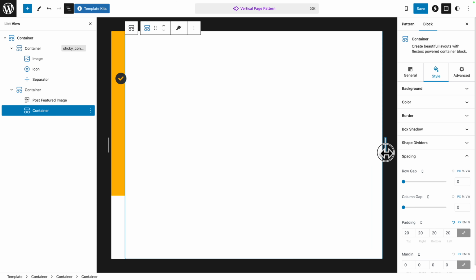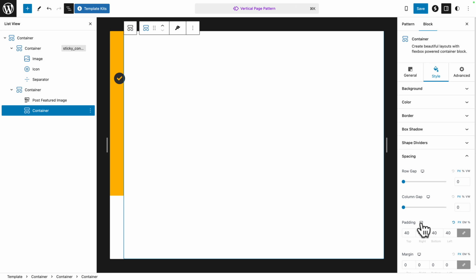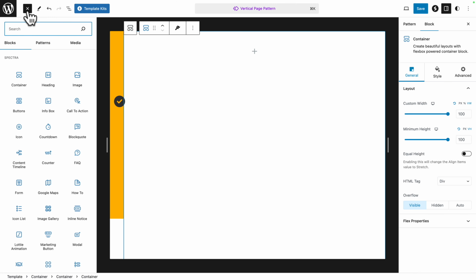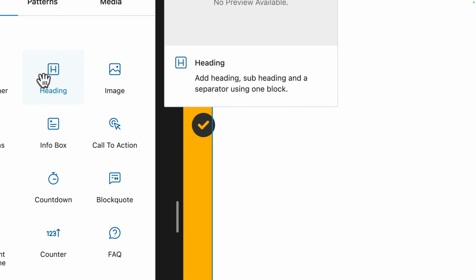Now let's go back into desktop mode. Let me change the icon back. And with our first sub-container selected, let me click on the plus sign and let's add a heading block.